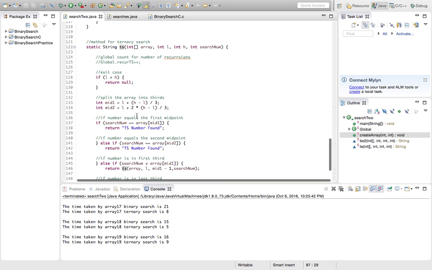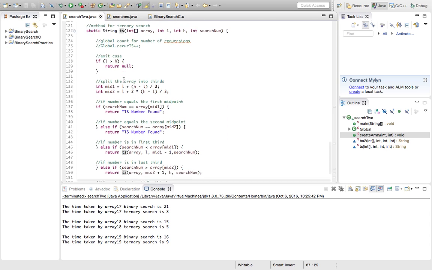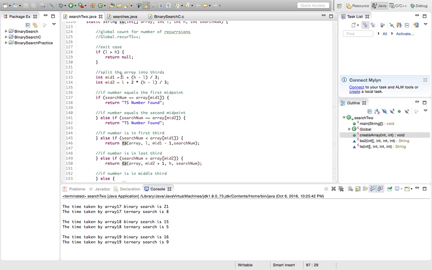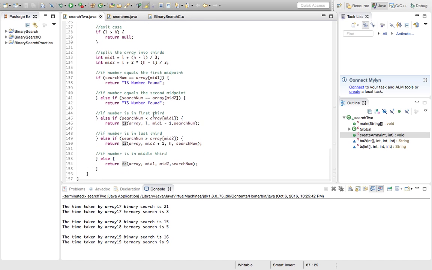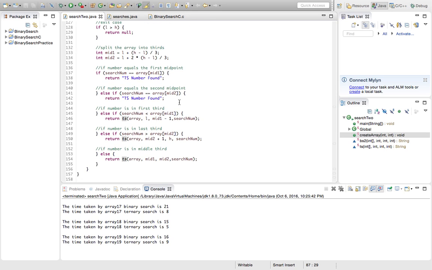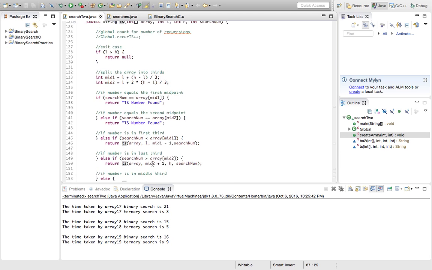And then ternary search is obviously the same, except it separates the array into 3 parts instead of 2, so there are 2 midpoints. If it's equal to either of the midpoints, it's found. If it's less, it goes to the first part. If it's greater than the last midpoint, it goes to the last part, and whatever is left is obviously the middle.